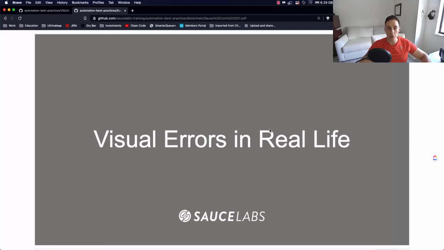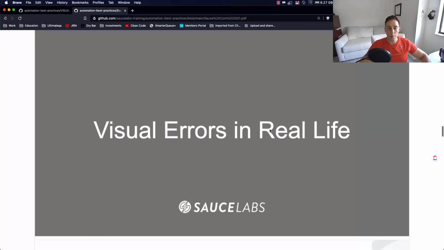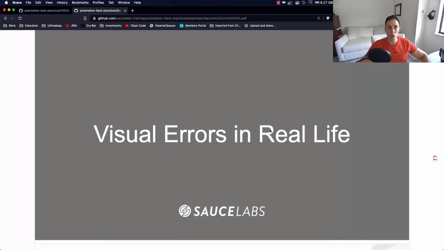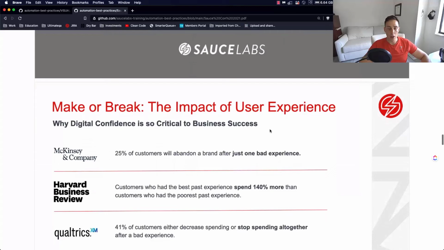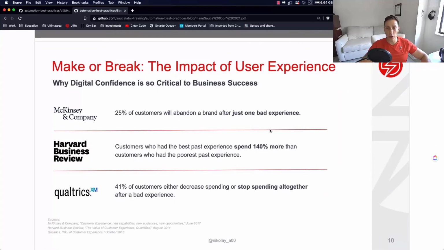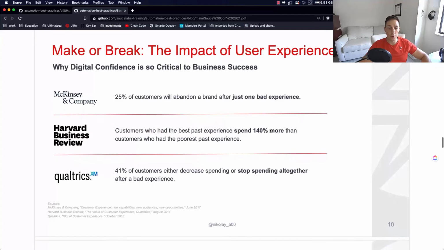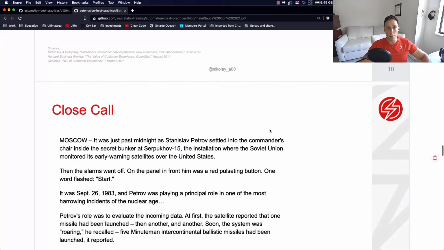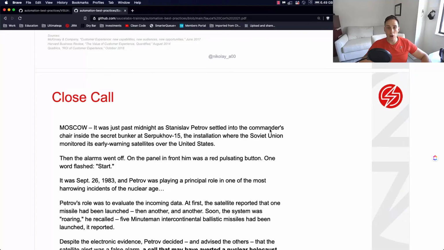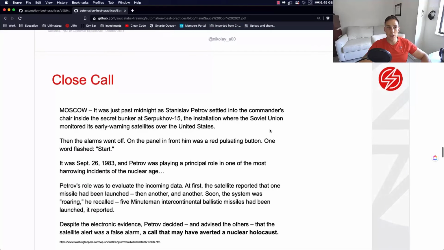Visual testing is basically making sure that your application looks how you want it to look, whether on a mobile device or a desktop. There are some really cool statistics about how the digital experience is extremely important, and how different kinds of businesses earn more revenue whenever they have a better user experience. So visual errors can occur in many different places.